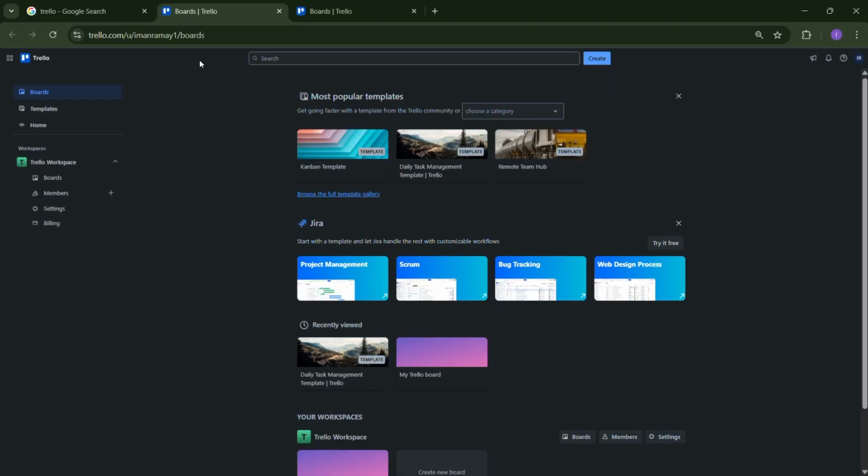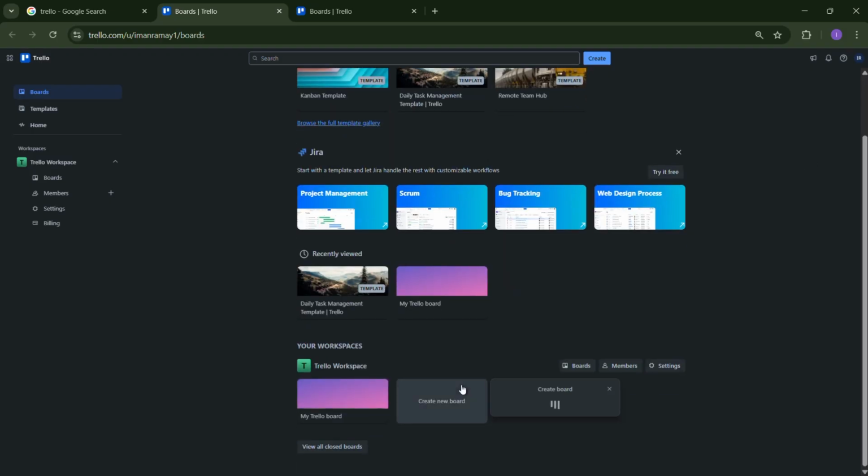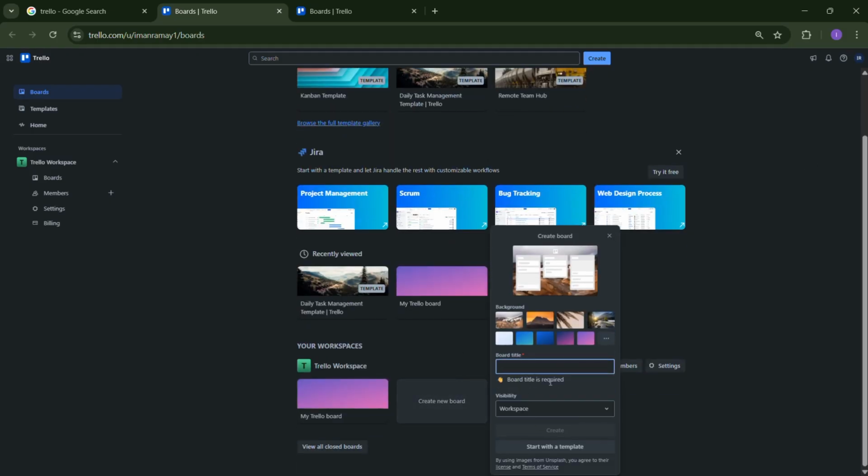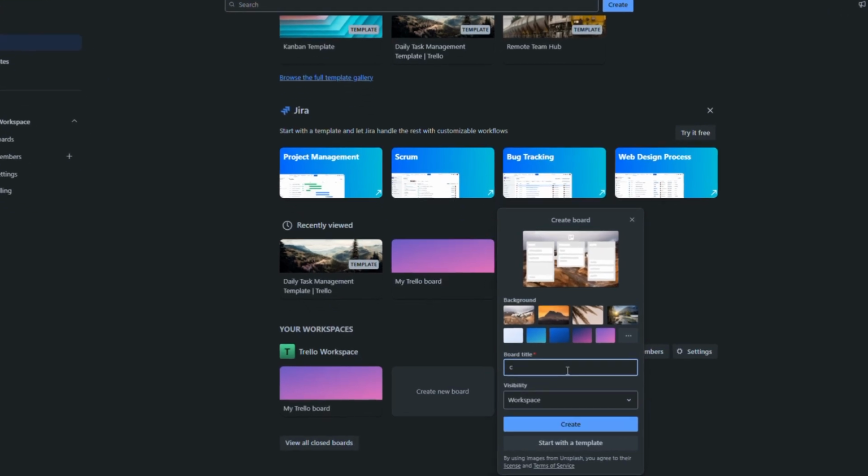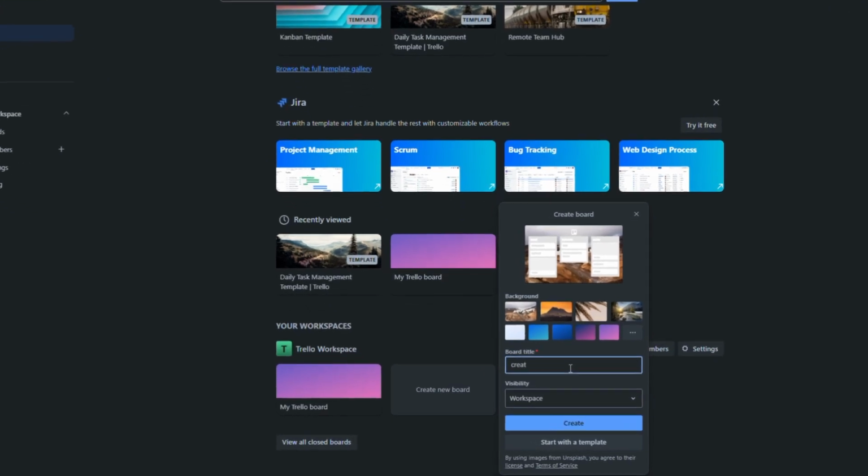First, log into Trello and create a new board. A board usually represents a project, a team workflow, or even something personal like planning an event. Give it a clear title so you always know what it's for.